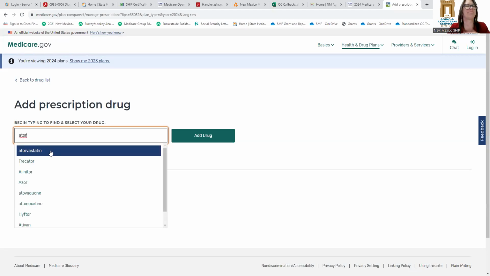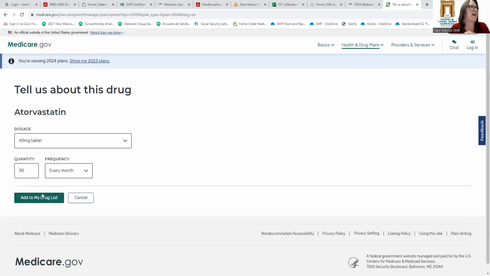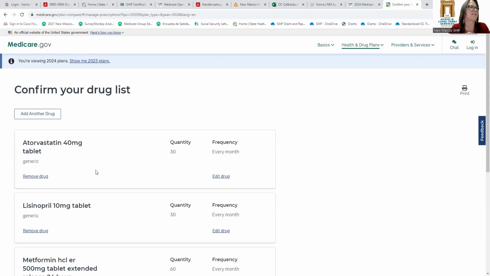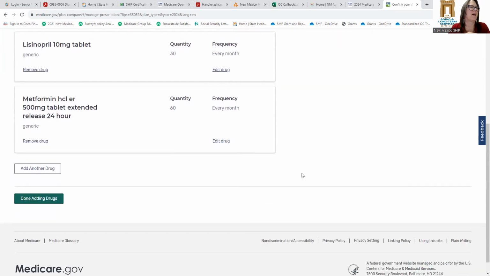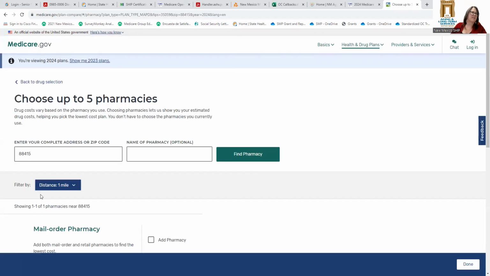A very common cholesterol medication is atorvastatin. We'll add that one to the drug list. And you just keep going until you've added all your medications. We're going to say that that's all this person in our example takes.